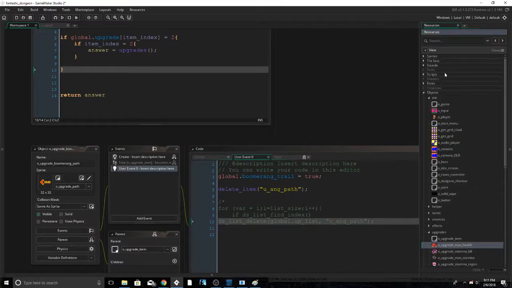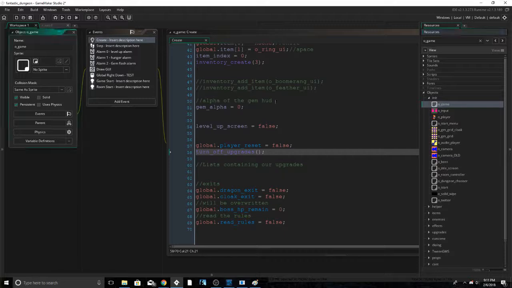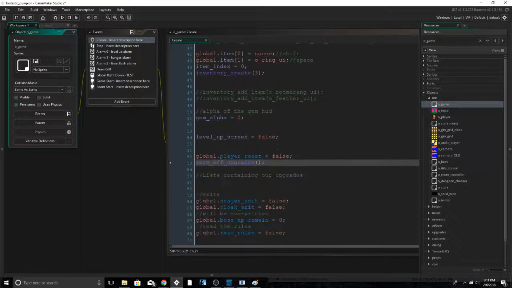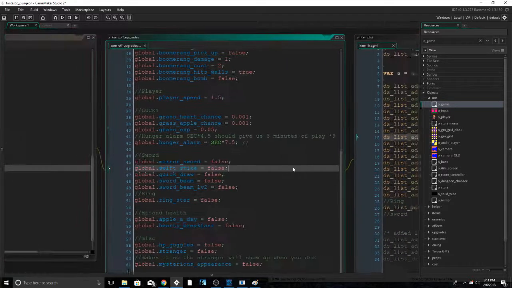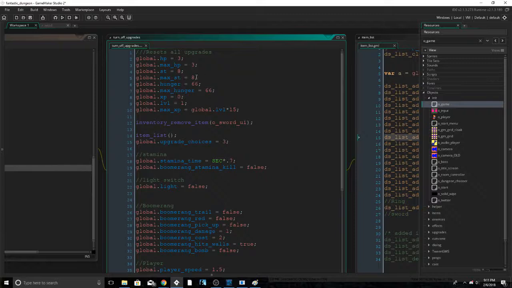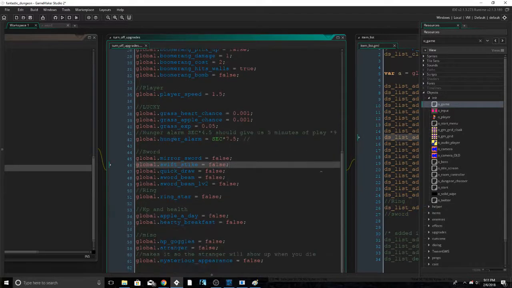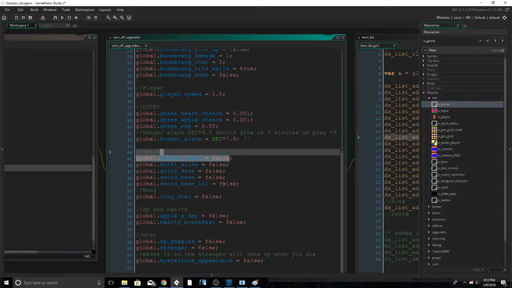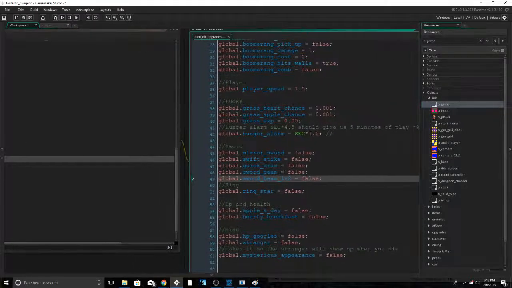Alright, so this is what we run whenever we start the game, right? And then here we also reset everything to 0, so that way we know which upgrade is turned on and which upgrade is turned off right now.